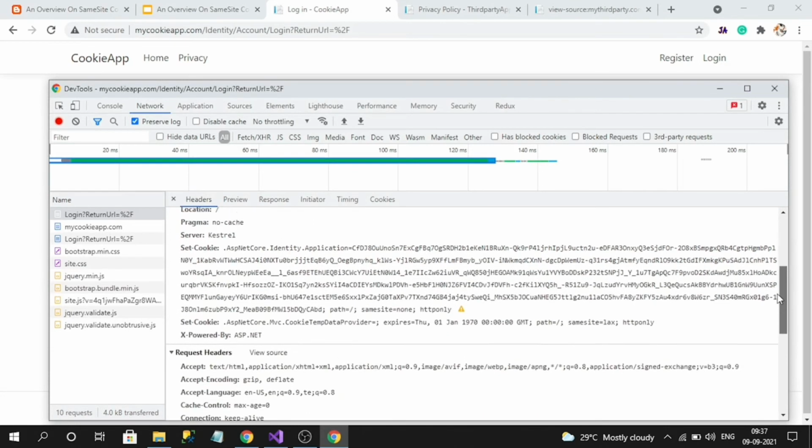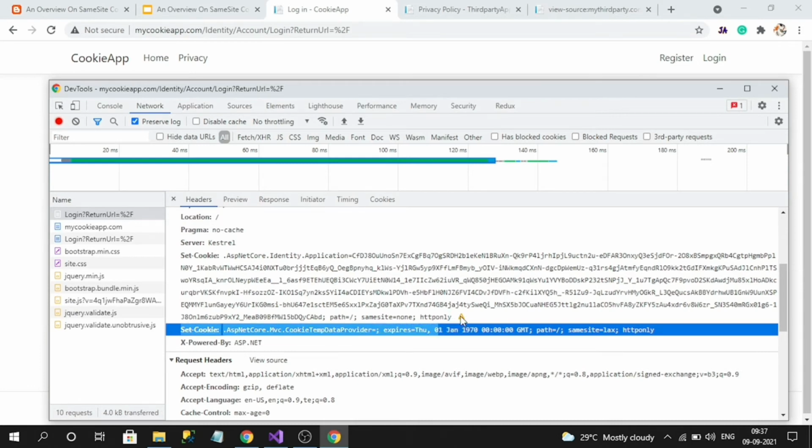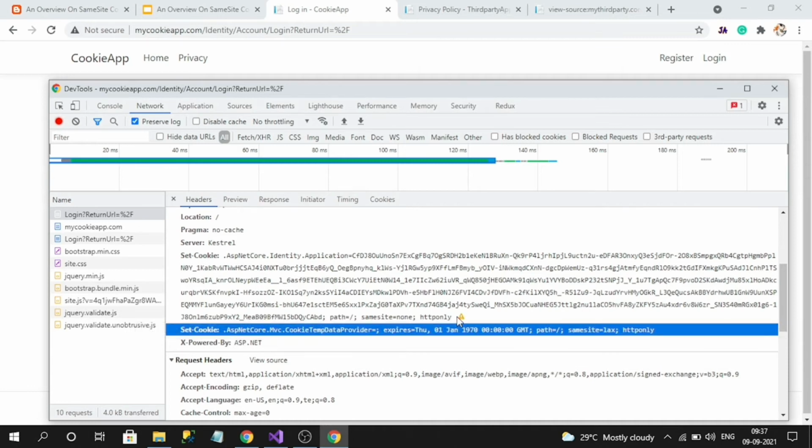Okay, if you observe here, Set-Cookie, ASP.NET identity application. It has actually set the cookie. The login cookie is set from the login successfully. But here, the yellow mark, if you hover here: the attempt of Set-Cookie header was blocked. It is not set to the browser. It was blocked because SameSite is none but the Secure attribute was not added, which is required to use SameSite none. So if you want to use SameSite none, then we must add the Secure attribute, one more additional attribute.